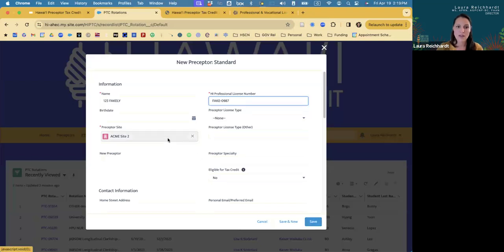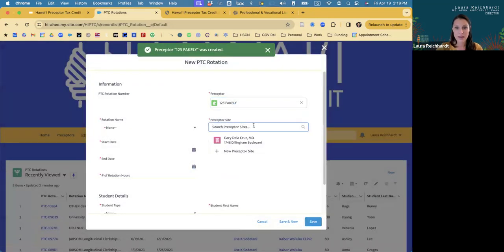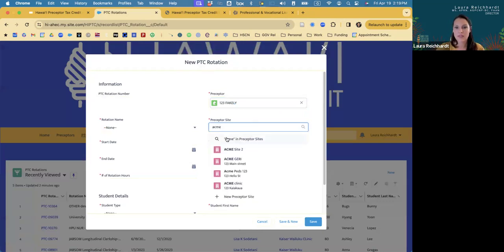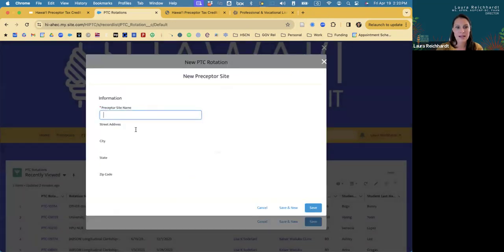Okay. If they don't have a preceptor site at all, like let's say they're an independent practice, you're actually going to want to create the preceptor site first. So I'll show you how to do that. You click save in creating a new preceptor. And then if you go into here, it's the same process as the preceptor. If you put in their site and nothing comes up, let's say like Timbuktu, there is no preceptor that is located in Timbuktu, then you can actually create that preceptor site, and it's the same process.